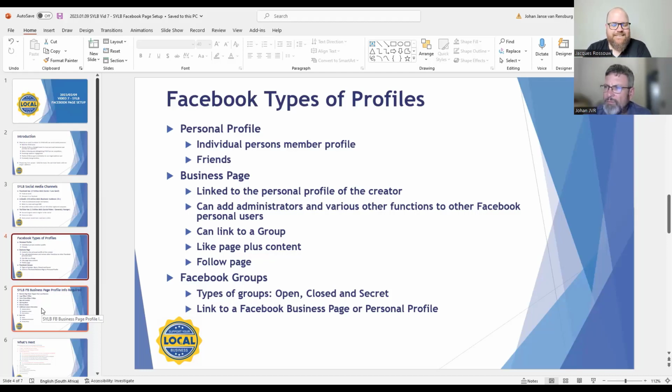So you can link it to a group, you can link it to like pages. You won't have friends, you'll have followers, and you'll have page likes. So that's definitely something to look at. And then Facebook groups are made for communication, for communities who communicate. So in the old days, you used to have a business page and your communication happened on your wall. These days, it's not really like that.